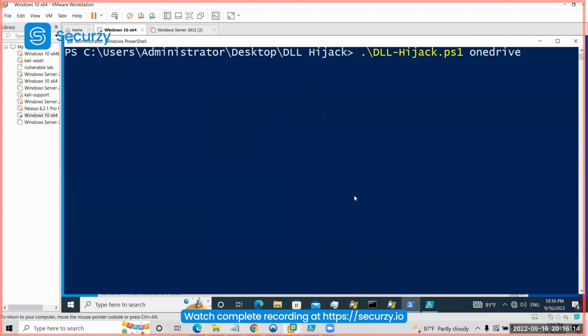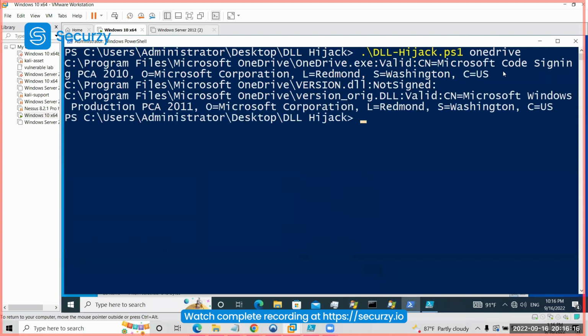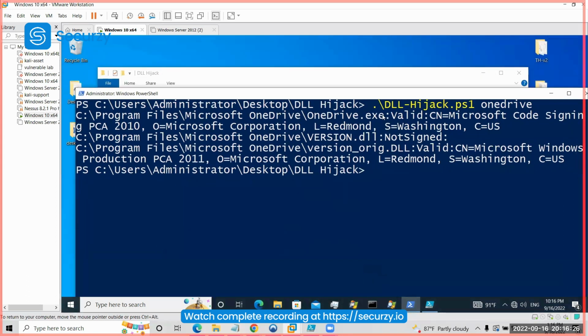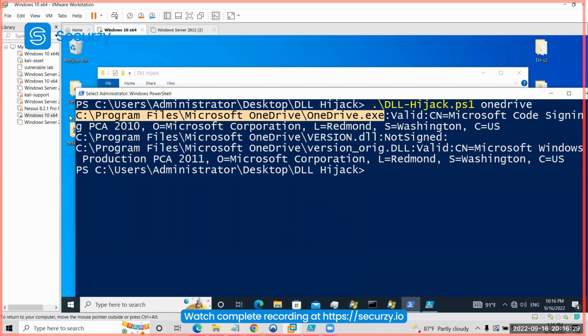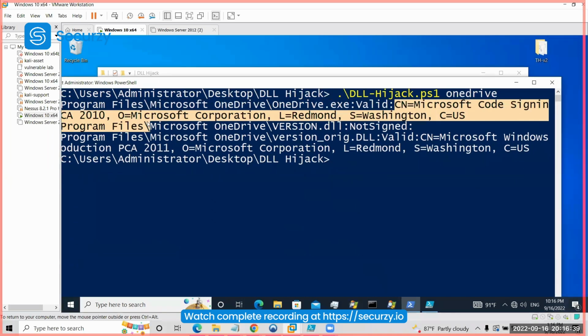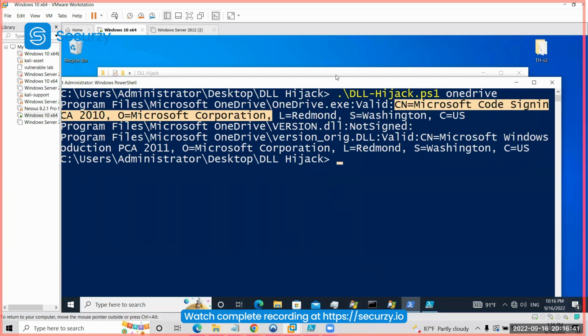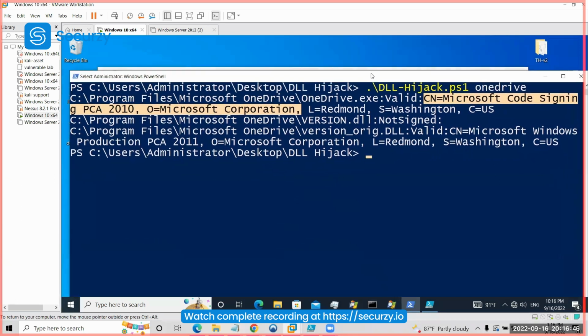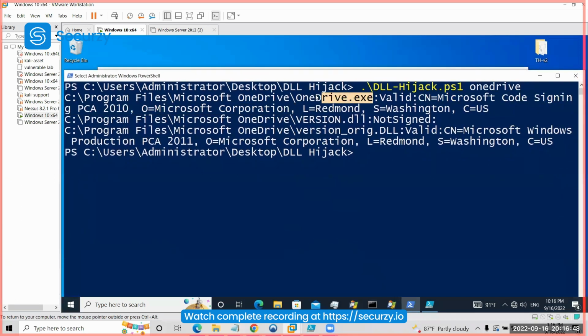The OneDrive process. Okay, here it is. Nice. Here we will see OneDrive.exe. It's in the app directory, and there's a DLL here. It's valid. Microsoft is the issuer. Okay, here it is. The exe is valid.